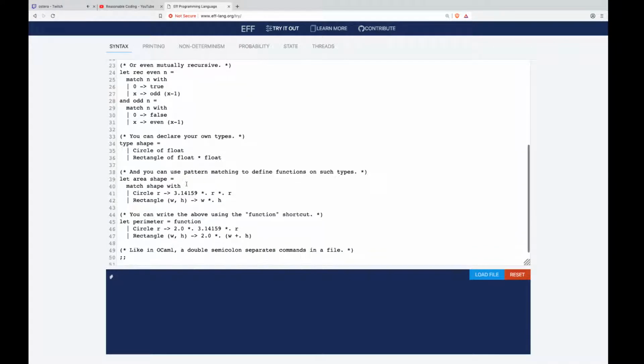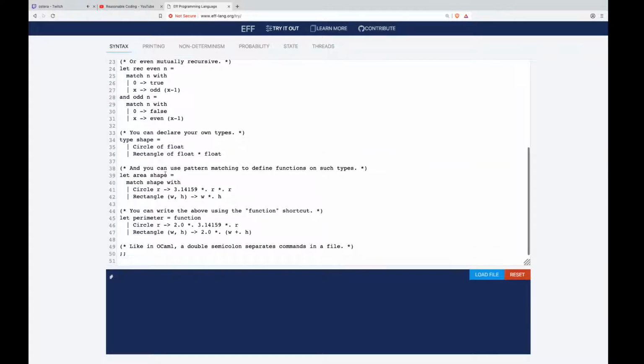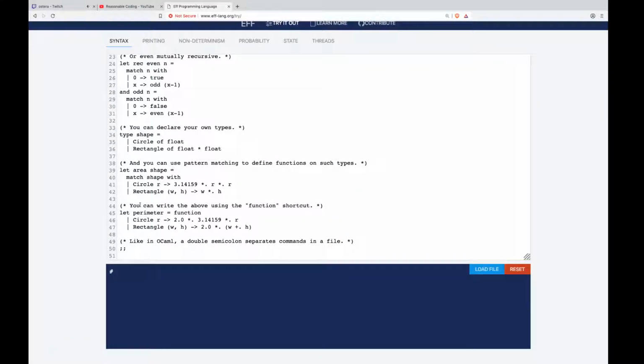You can declare your own types, which is the same syntax as OCaml. And if you've never seen this in Reason, essentially it's having parentheses around it, and the little star that you see on the one here on the right is a comma. This is how you do it in Reason. Potato, tomato, really, just the same thing. You can use pattern matching to define functions on such types. Okay, so area takes a shape, and based on the shape, it gives you the area. Cool, so the syntax is pretty much the same. This looks very familiar to OCaml.